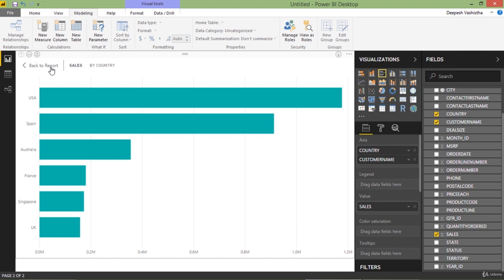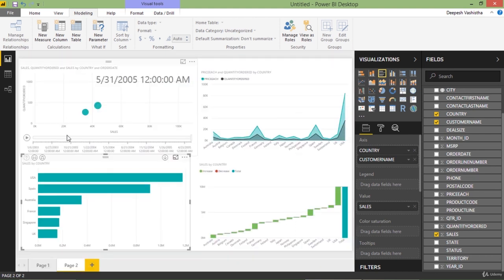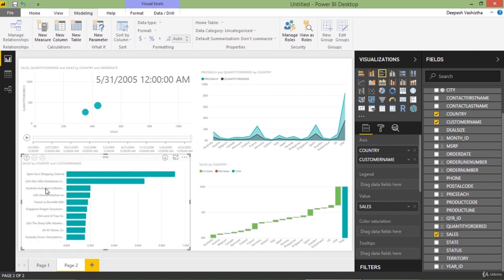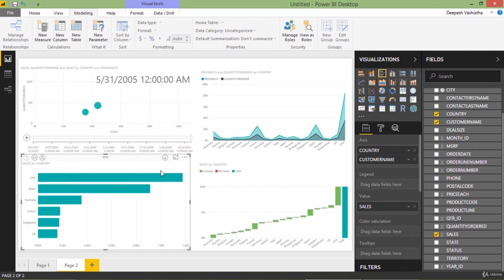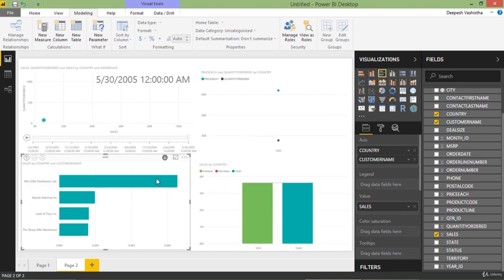But suppose our requirement is different, we just want to see the customers only of USA. Right now it is showing us all the customers of all the different countries. We want to see just these particular bars. So to do that we have to click on this button. This shows drilling down. When we click on this, this will activate, and now when we click on USA, just like this, it will drill down to the various customers it is having.